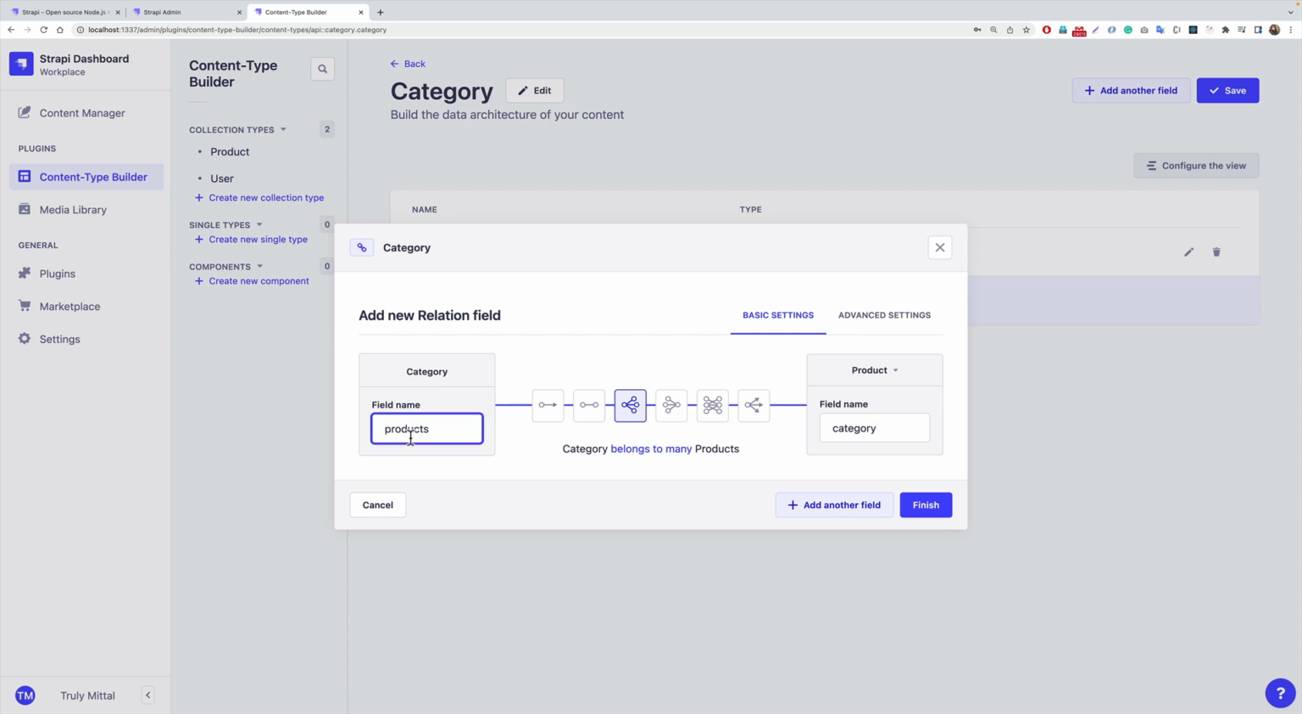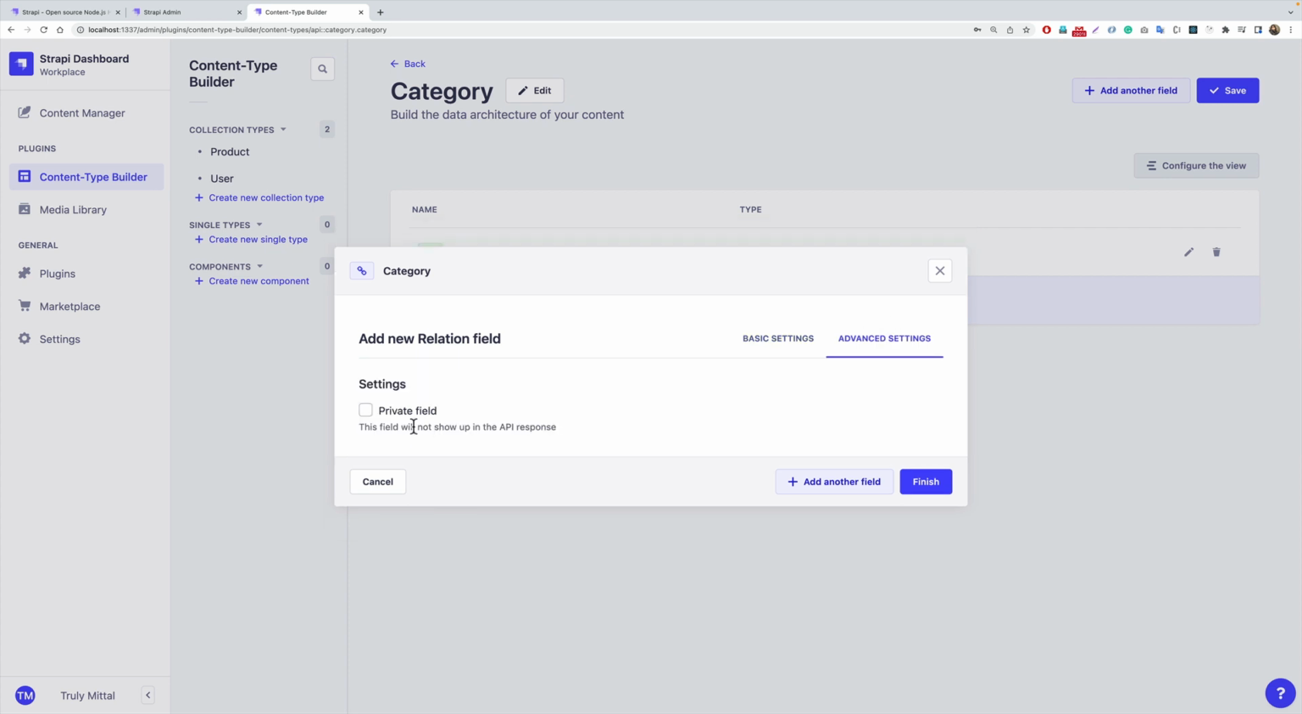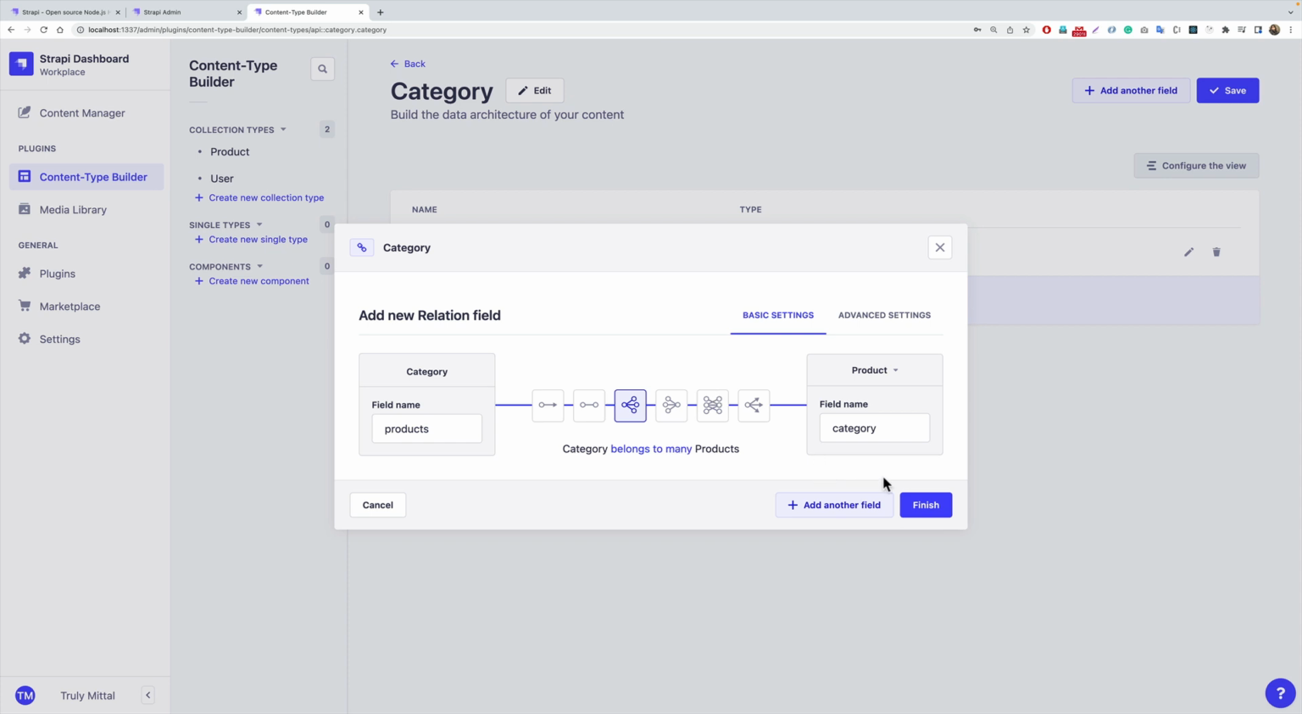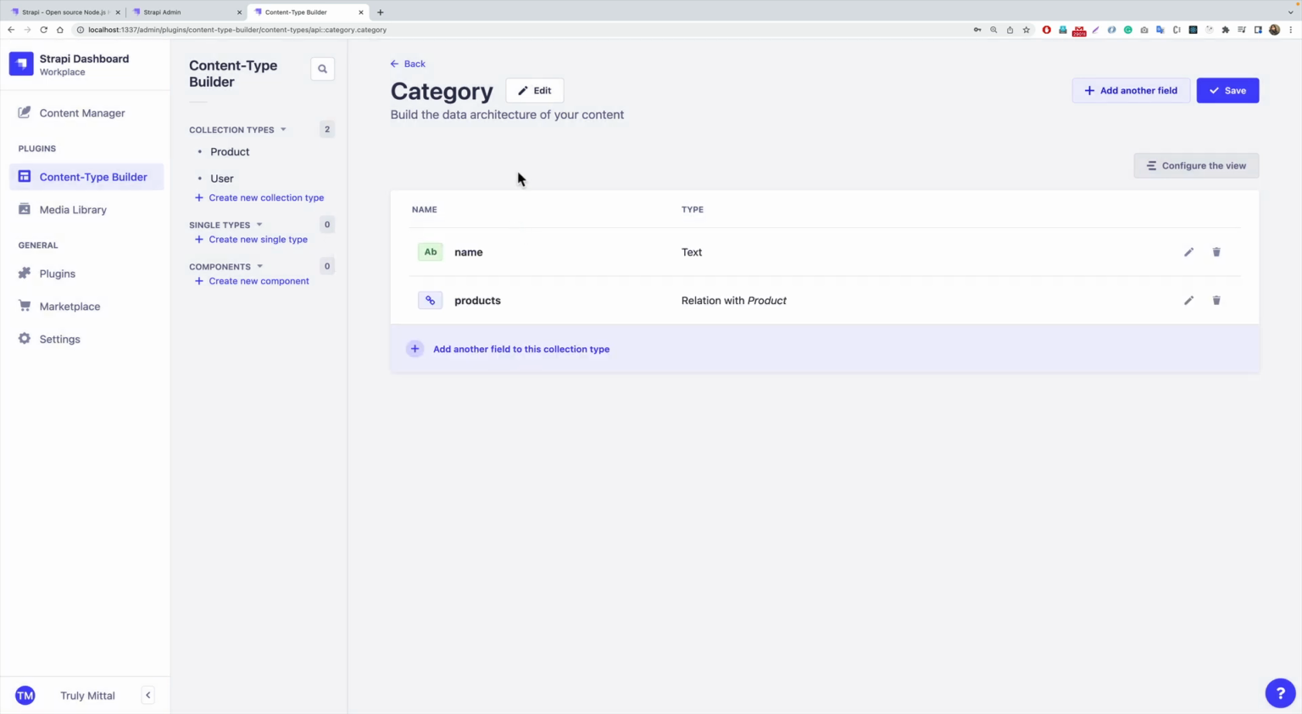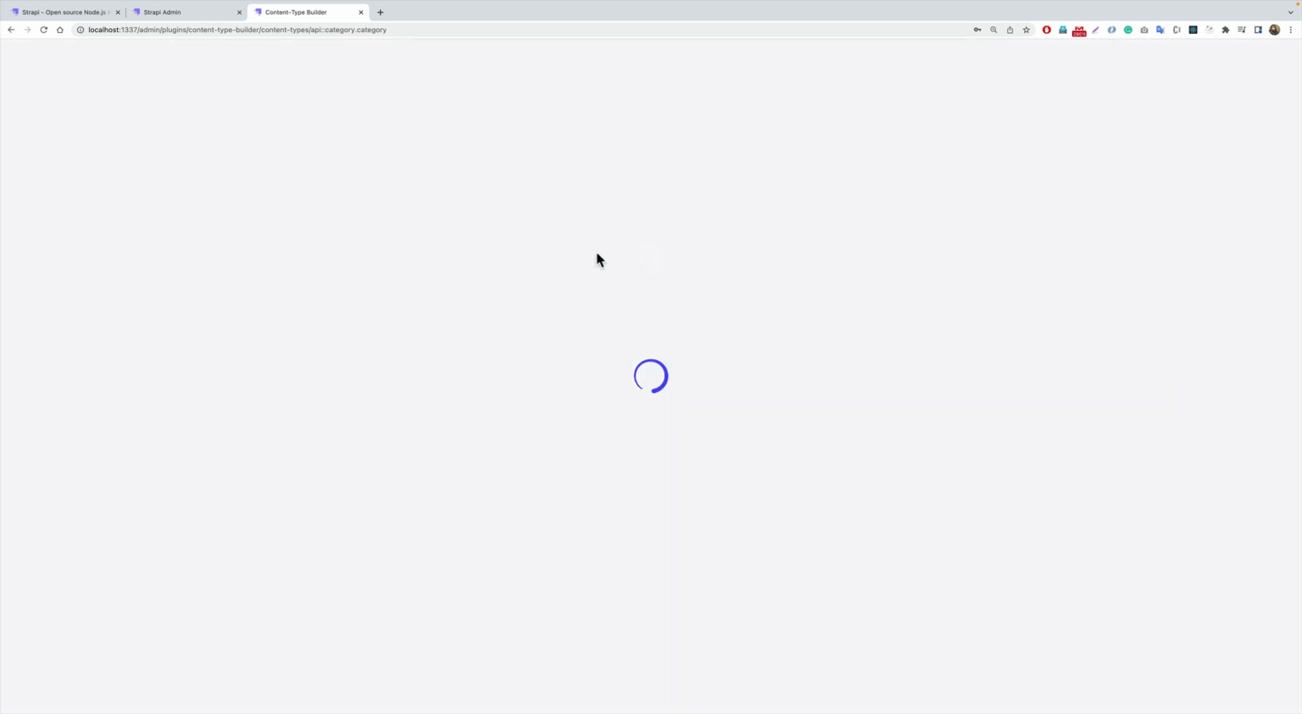And you can always edit the field name which they provide, but I guess this is fine with me. That is, category can contain products and product can belong to a category. So you can change the field names here. And if I go to the advanced settings here, we can again make this field a private field, but I'm not going to do so. So let's click on finish here. We see that our category has two fields, the name and the products. Let me click on save here, and it again restarts the Strapi server.